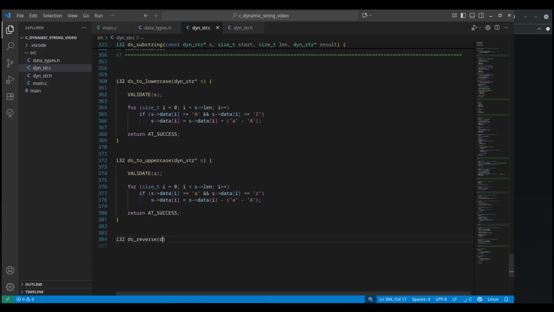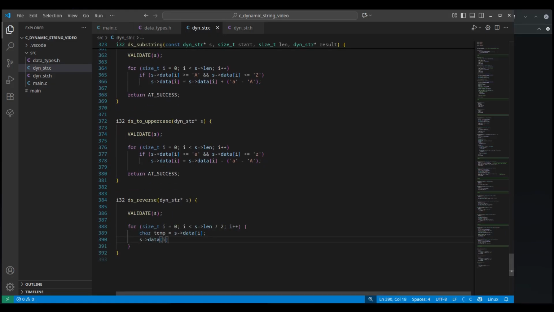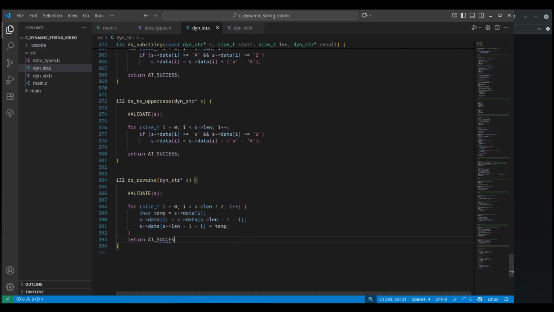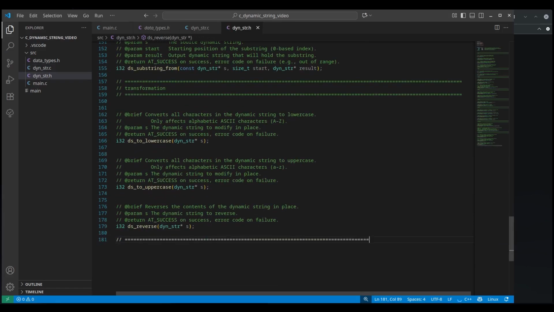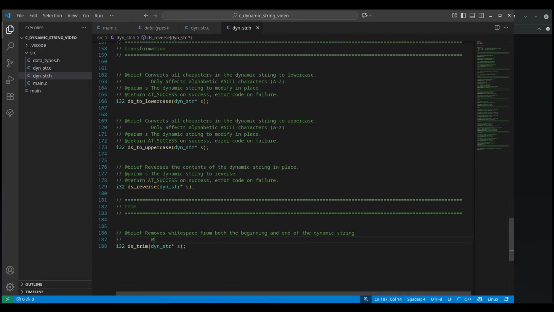ds-reverse uses the standard in-place swap trick. It loops from both ends toward the center, swapping characters until the string is reversed. This is O(n) time, 0 allocations, and it's immediately obvious what's happening when you debug. Next up, I'm adding trimming and replacement functions. The three trim functions are a common pattern you see in string libraries.